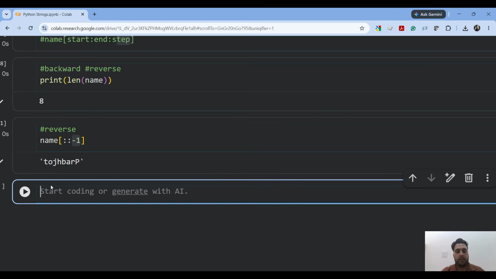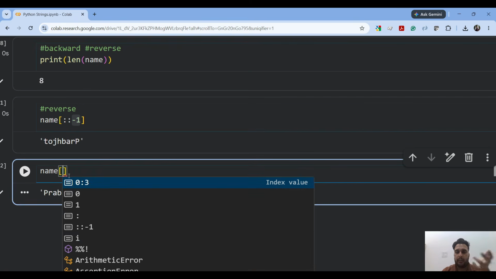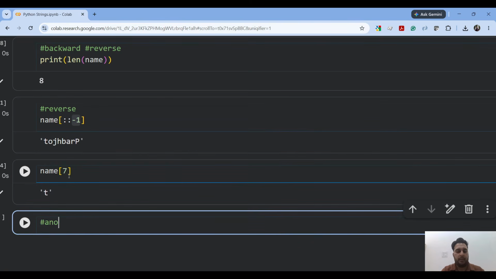But what if somebody says, print the last index? For that you need to find the length of the string. Let's suppose it is 8. You know it starts from 0 and will end at 7. So I want to print the last index. I know it is t. But is there any other way that we can print the last index?